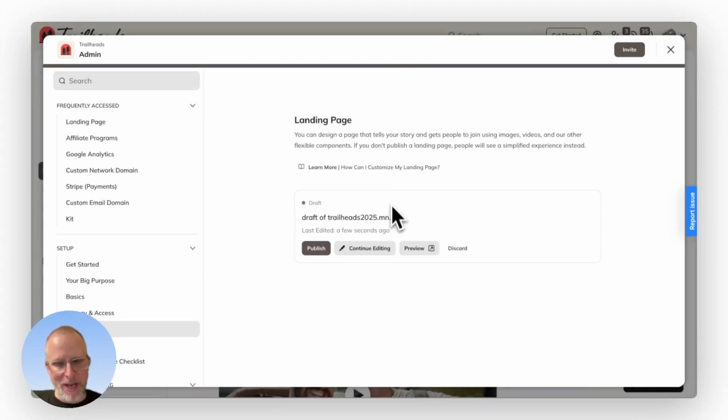If you've never created a landing page before, you'll see in the landing page area on the sidebar here that there are options for your landing page. I've already started editing it, so I'm going to continue editing in a second. But this is where you'll actually publish it live once you're ready and you've iterated on your draft. You can preview it at any point or discard all your changes and kind of start with a default page. So I'm going to show you what I've been editing so far.